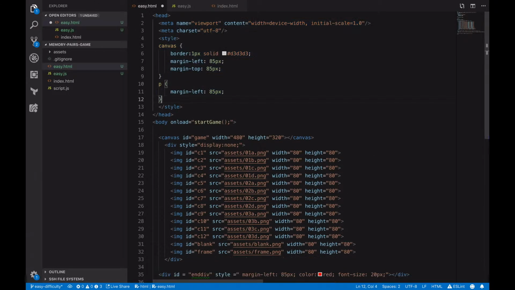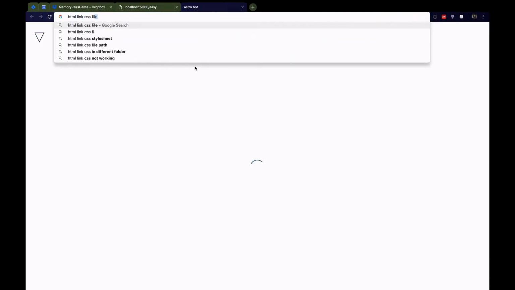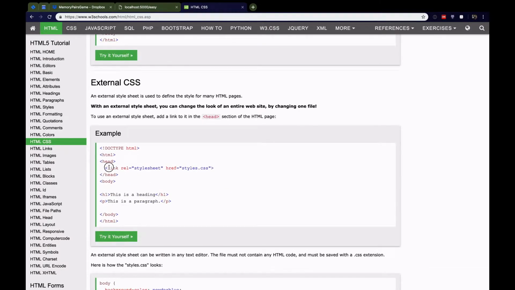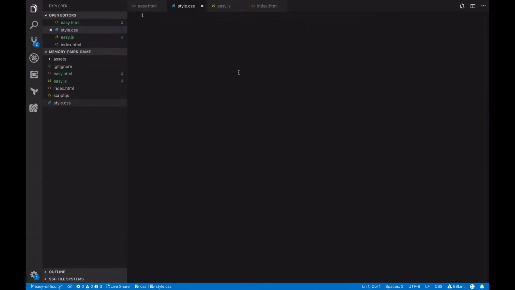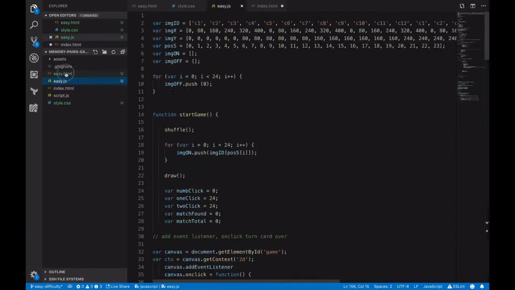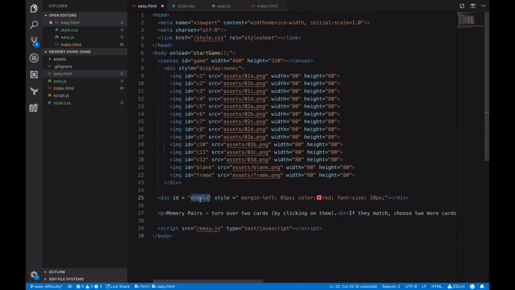I notice you've also got the styles in the same file. So I've selected the styles and created a new file called style.css, but I forgot how to link it. Aha, there you go. Rel stylesheet. There's the style.css, and I paste it in. And I have to make the change in both easy.html and index.html.